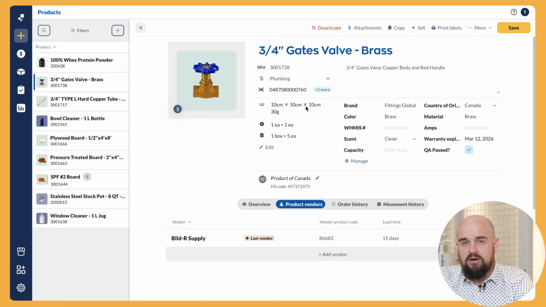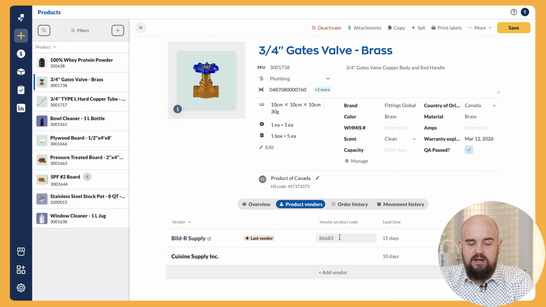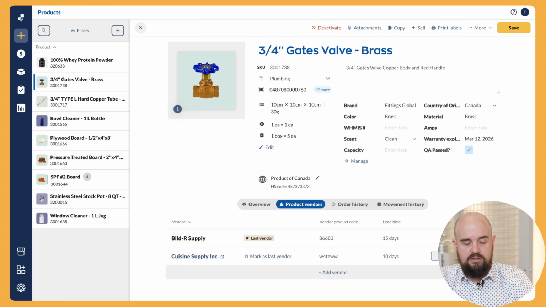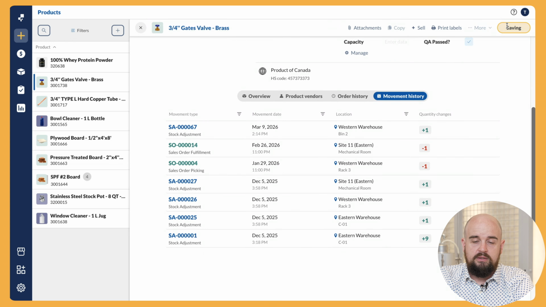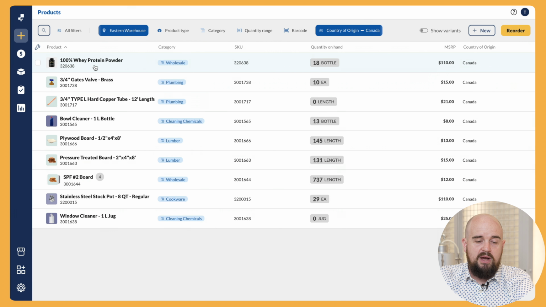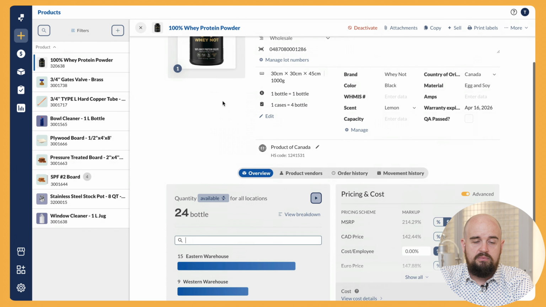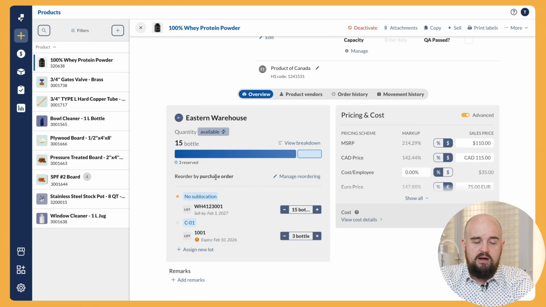If I click here, we have product vendors. I can see who I buy it from, and if I purchase from multiple vendors, I can add that in along with their specific information. And I can see our order and movement history here as well. And if I come in and we want to look up a slightly different product, for example, with batch and lot numbers, I can click into this whey protein powder. And if I come down here, I can see my lot numbers, the sell by date, or the expiry date, which shows up here. And in this situation, I have 15 bottles that are good to go, and I have 3 bottles that have expired and I'll have to adjust later.